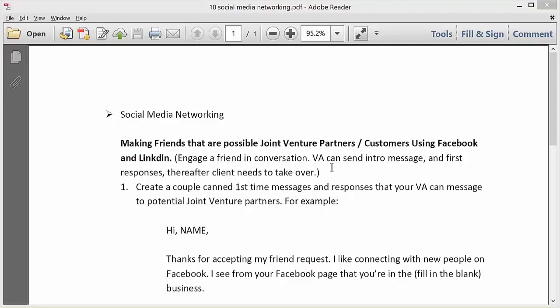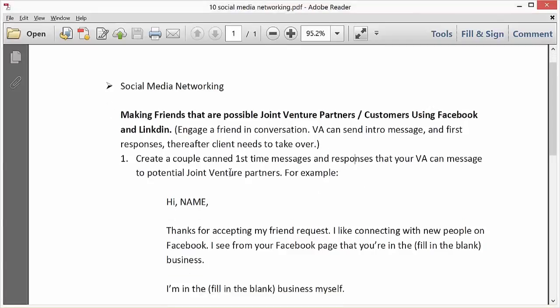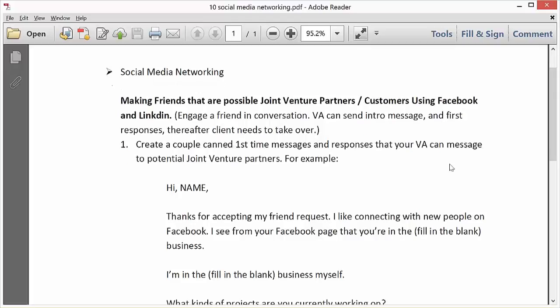So your virtual assistant can send the initial introduction messages, and then you would need to take over because you'd need that more personal touch once the conversation moves past just the initial introduction. So basically what you would do is create a couple canned first-time messages and responses that your virtual assistant, your VA, can message to potential joint venture partners.